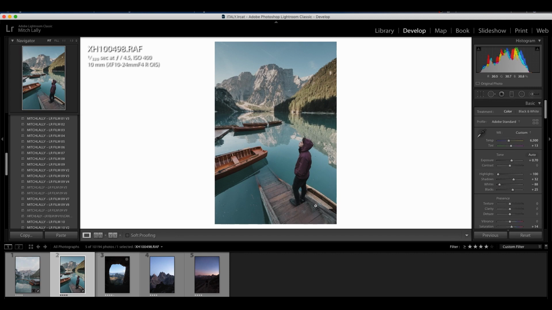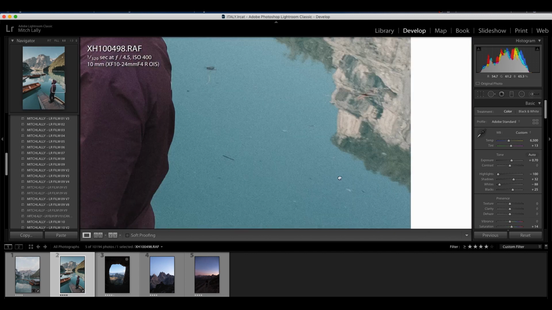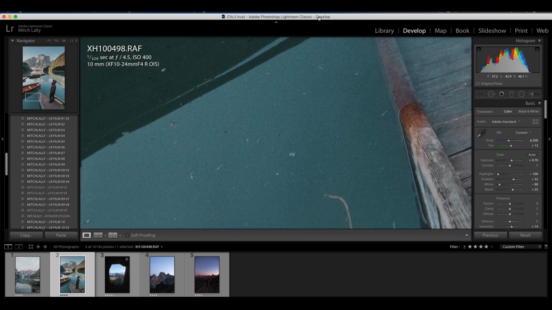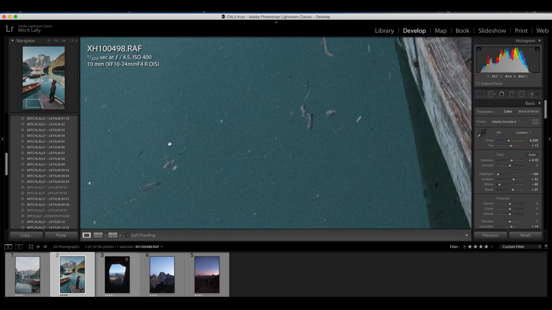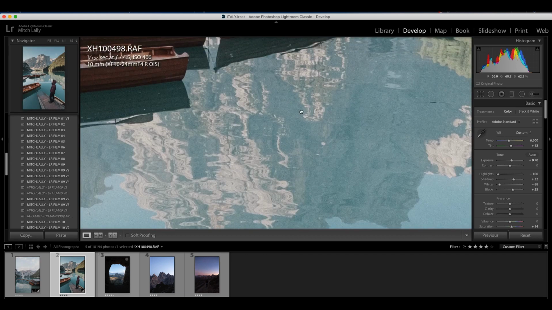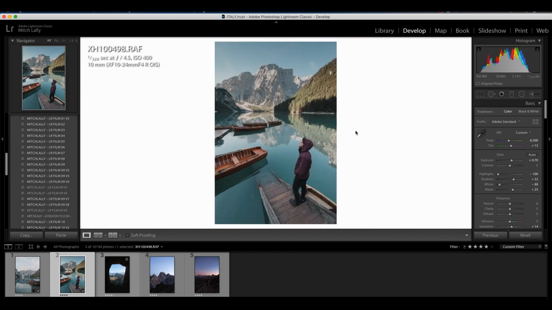Again, what I would do here is probably come in with the spot removal tool or head into Photoshop to actually get rid of all this stuff in the water. It must have rained, or there must have been a storm before we got there, because there was a lot of stuff in the water. So overall, I'm pretty happy with this image. I might play around with it a little bit more in terms of the temperature, but it's pretty close. Let's move on to the next image.